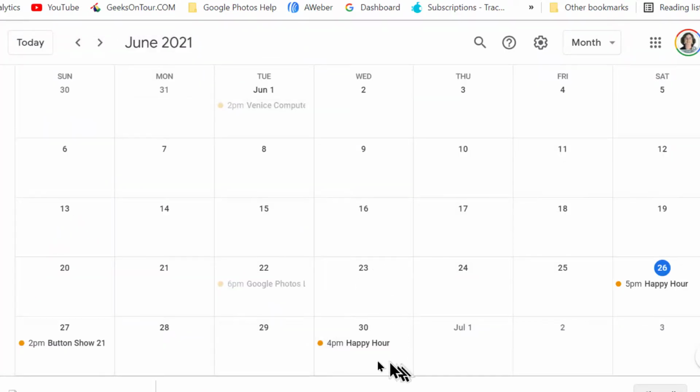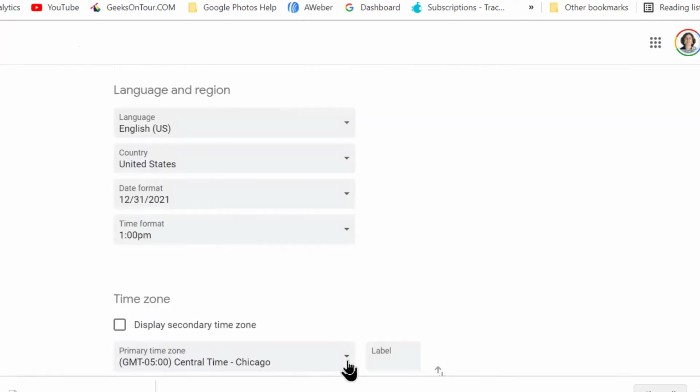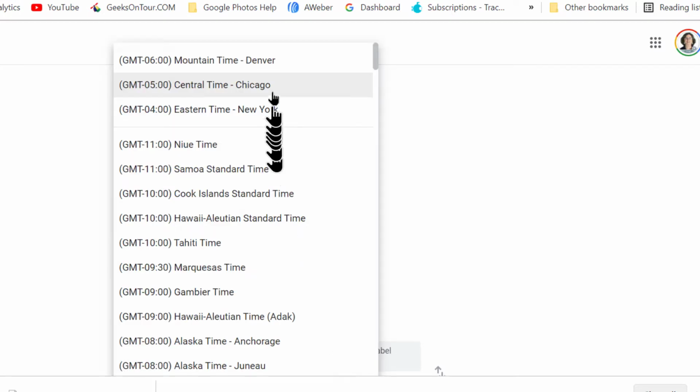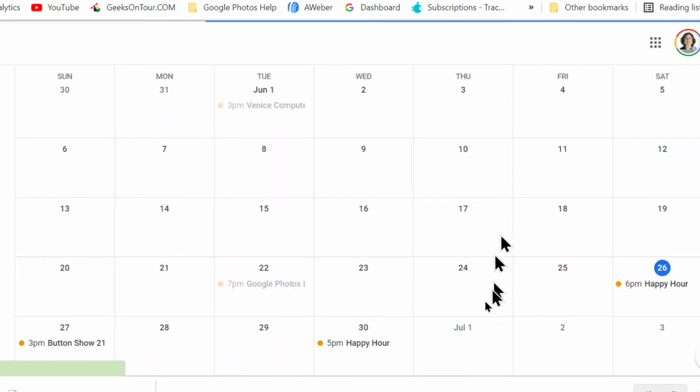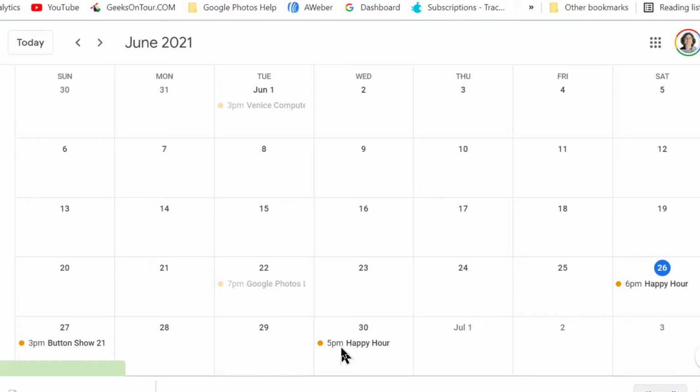Now notice that this happy hour I just scheduled for the 30th says 4 p.m. That's because it's showing me the time for the time zone I am currently in, which is Central. But when I switch the calendar back to Eastern, and I can do that manually now in the settings and time zone and Eastern, when we are back home in Florida, this appointment will appear properly at 5 p.m.